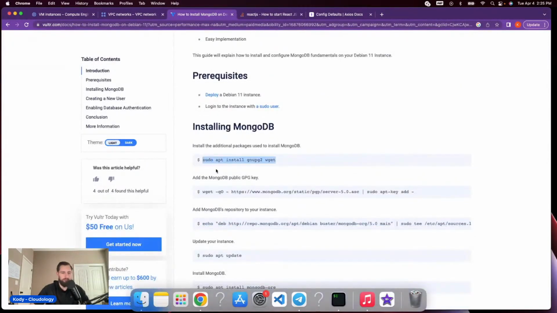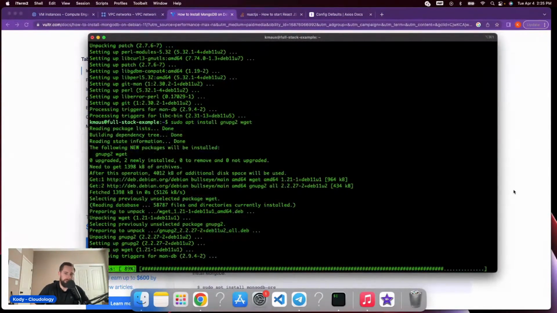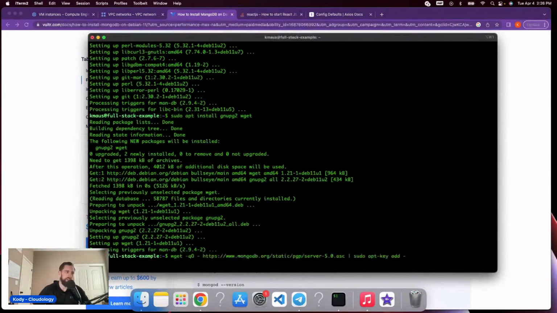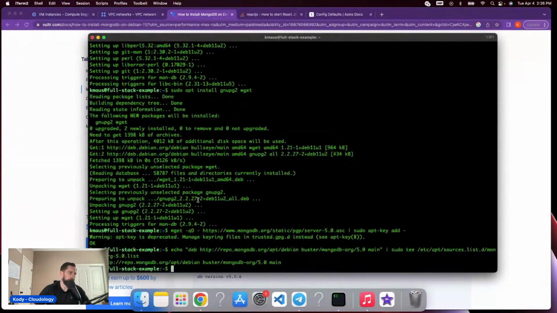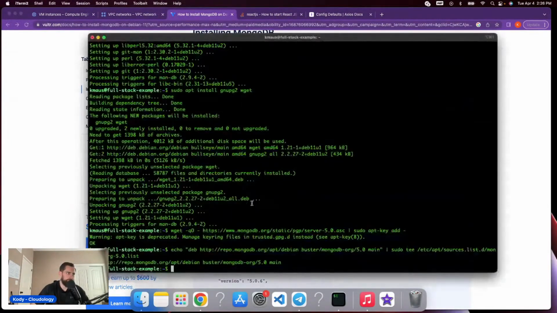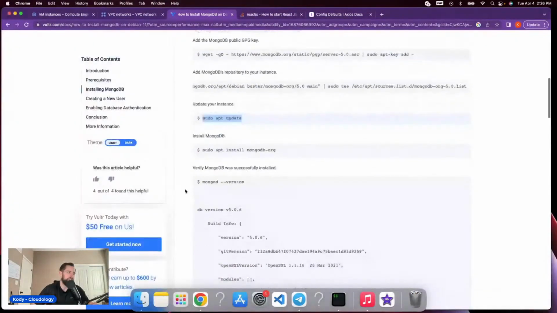So here are the instructions for installing MongoDB for our Debian-based system. Here we just got to get the key, and then we're going to add the MongoDB repo to our instance. There we go. We got to run our sudo apt update. Updates our repositories, our packages, and then we got to install MongoDB.